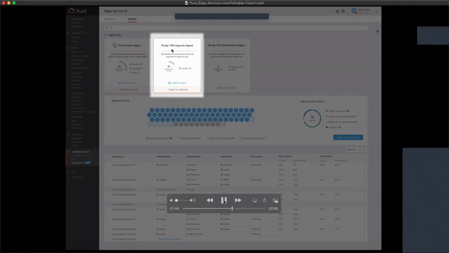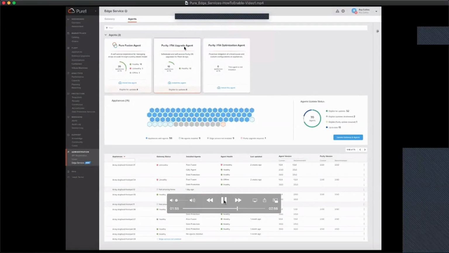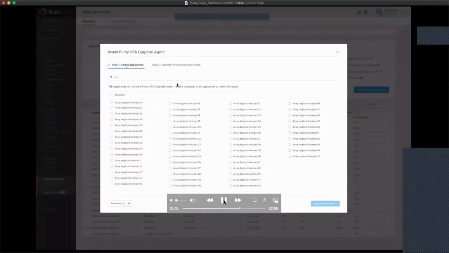So we're going to focus on the upgrade agent, but I just want to let you know that when you log in here, it's going to show you all three. Currently there are three, but there will be more as we evolve the feature. I'm going to do the upgrade agent for purposes of this, because that's the first use case that we're really pushing here.